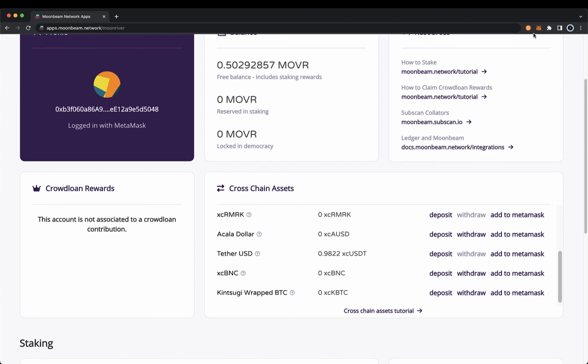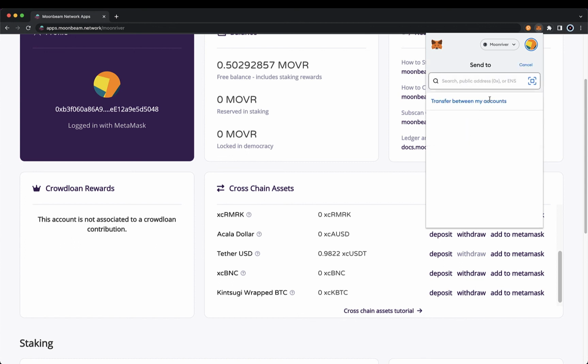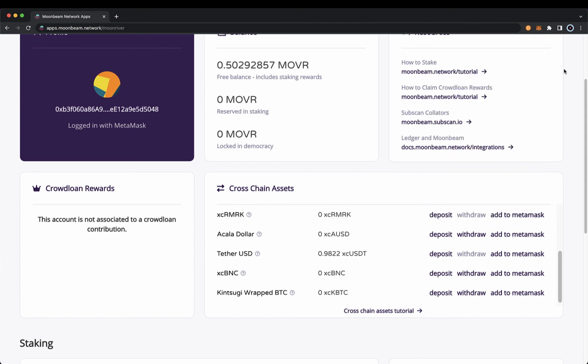If you want to send xcUSDTs to another account on Moonriver, you can easily do so by opening up MetaMask, clicking on the xcUSDT token, and then clicking Send. Then you would need to enter in the transaction details, such as the recipient and the amount to send. And that's it! You've successfully sent USDTs to Moonriver in exchange for xcUSDTs and learned how to transfer those xcUSDTs to another Moonriver account.